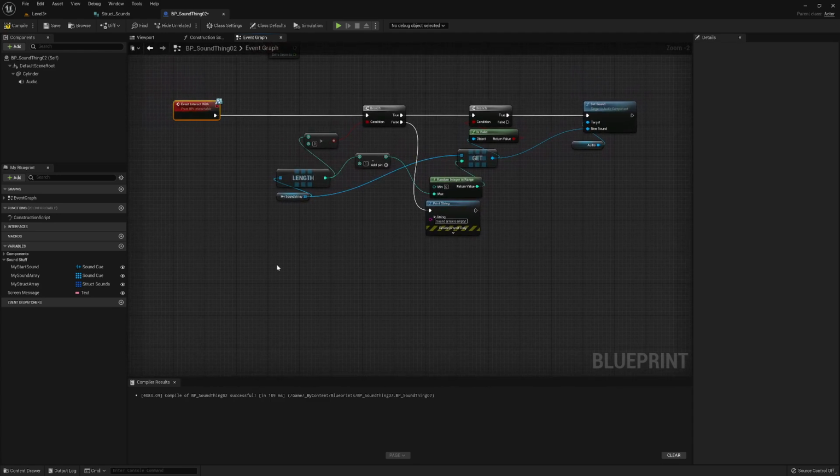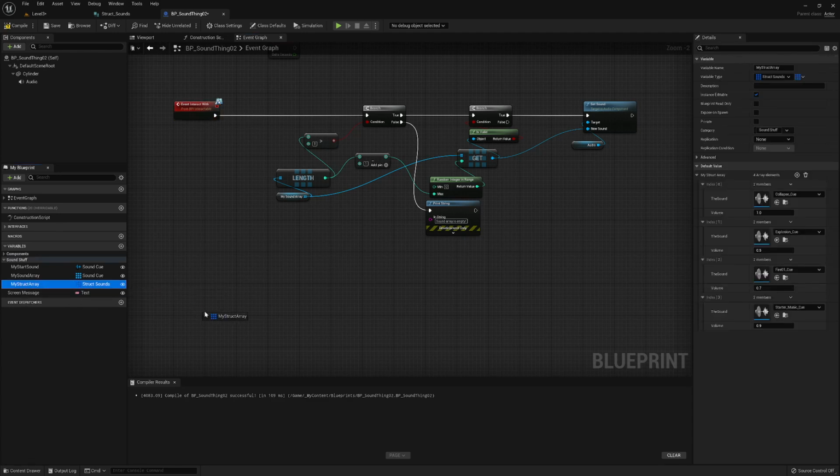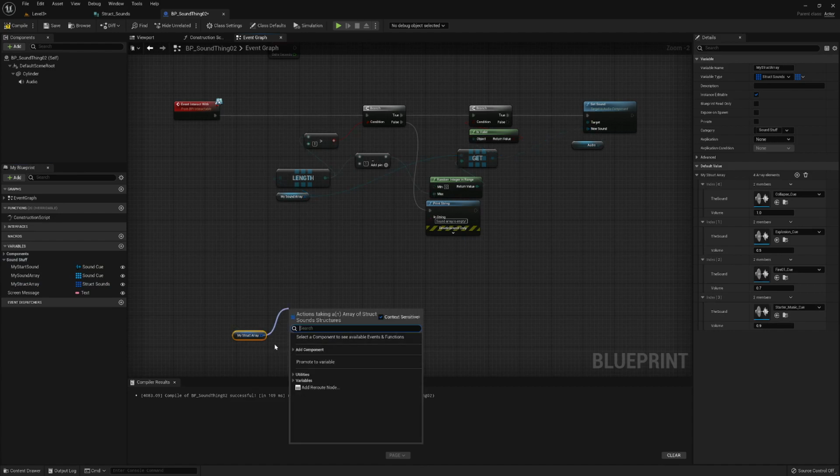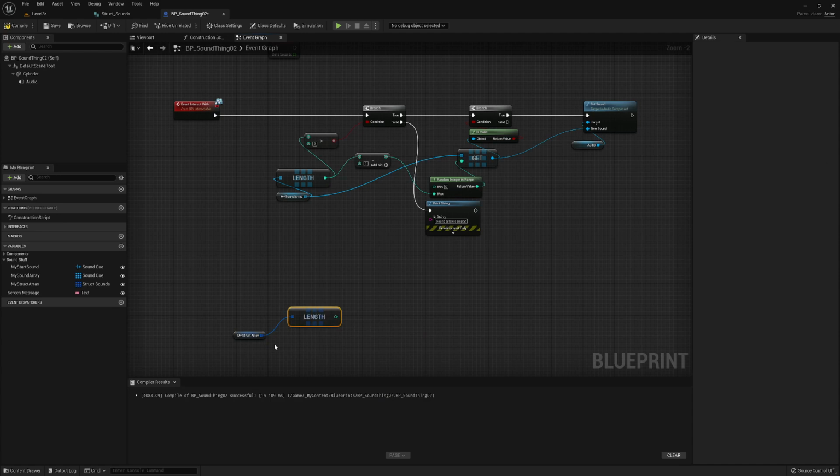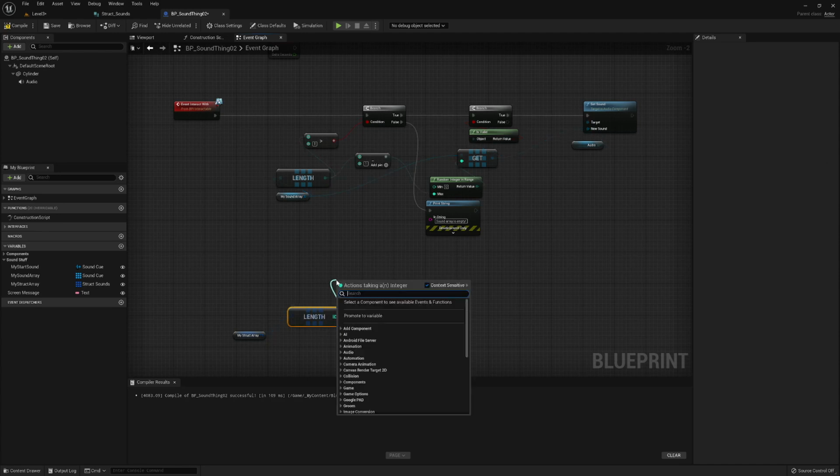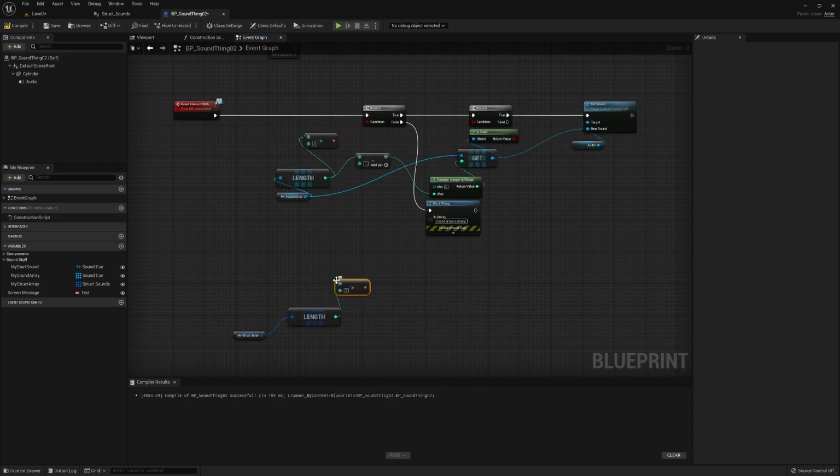And all right, let's just grab this, control, drag it through, and we're going to be doing the same sort of thing. So we want the length again, like so, and we want that to be greater than 0, like so.